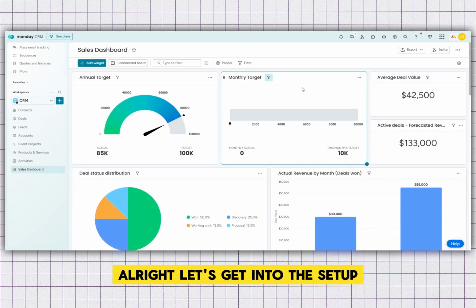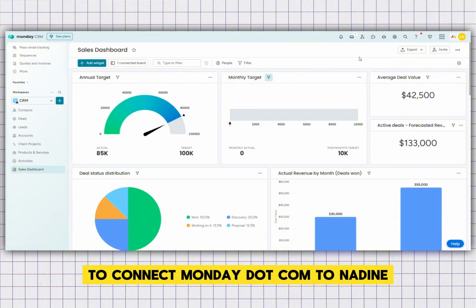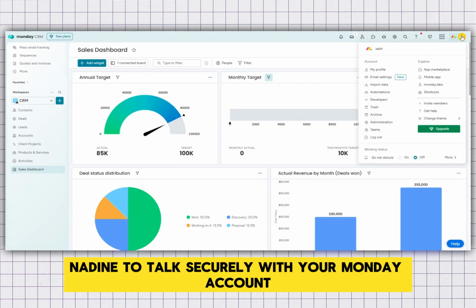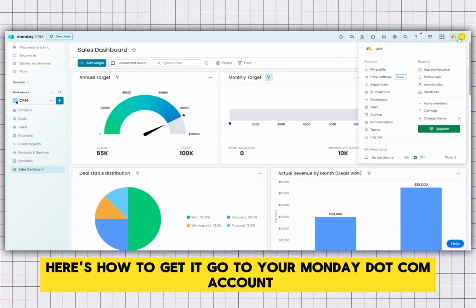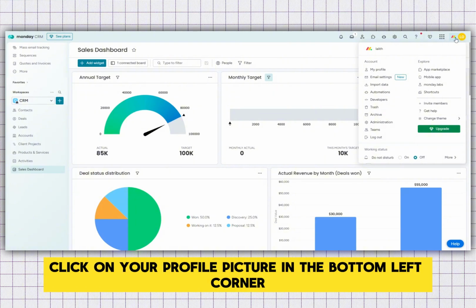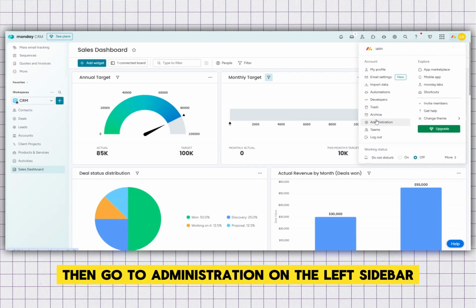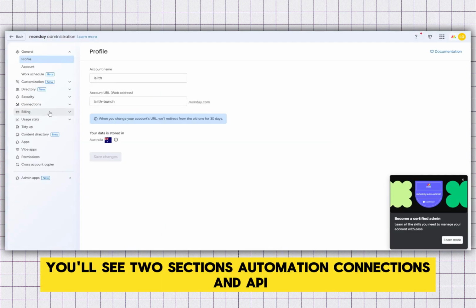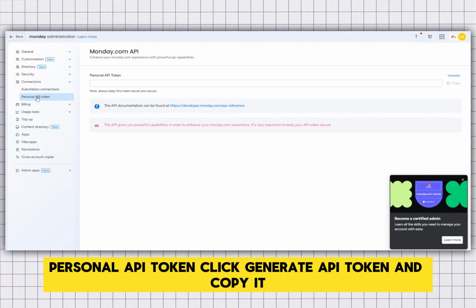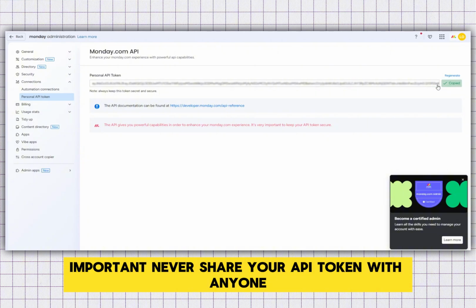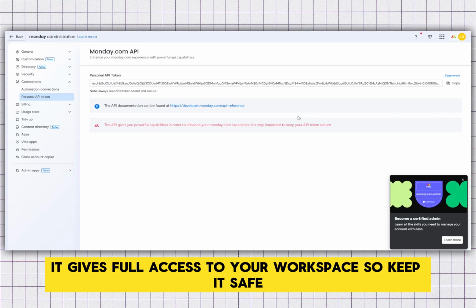Alright, let's get into the setup. To connect Monday.com to n8n, you'll need an API token. That's basically your personal key that allows n8n to talk securely with your Monday account. Here's how to get it. Go to your Monday.com account. Click on your profile picture in the bottom left corner. Then go to Administration. On the left sidebar, click on Connections. You'll see two sections, Automation Connections and API, Personal API Token. Click Generate API Token and copy it.